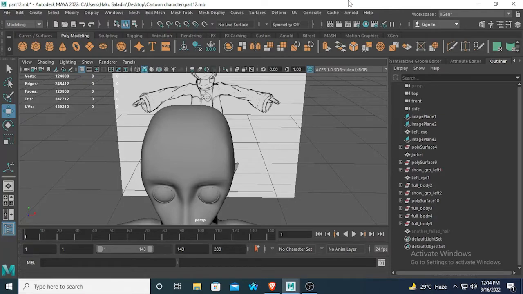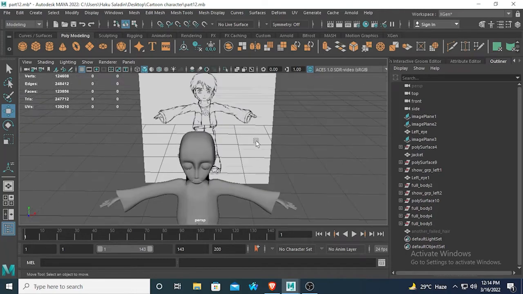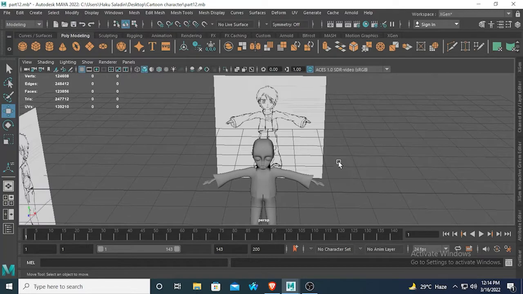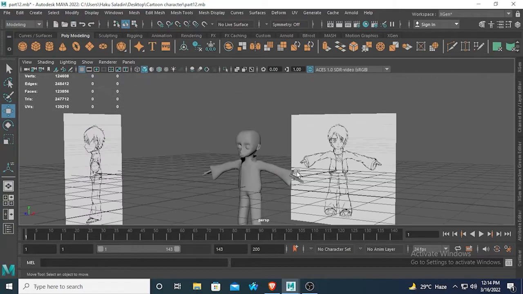Hello viewers, welcome back. This is part 15 of how to model a cartoon character using Autodesk Maya. In this tutorial I'm going to show you how you can create hair in Autodesk Maya. So let's get started.